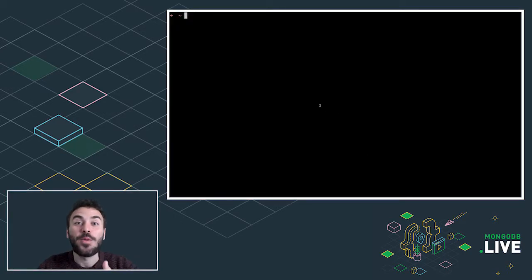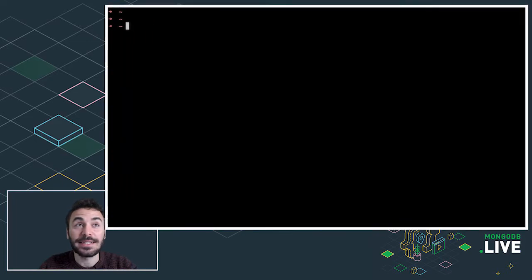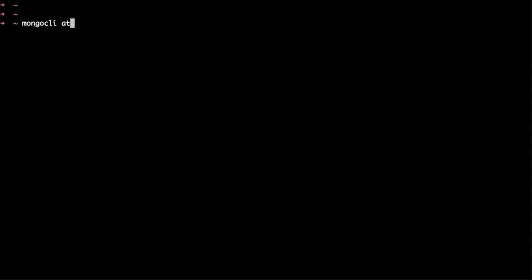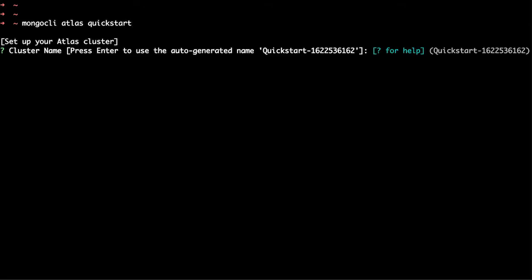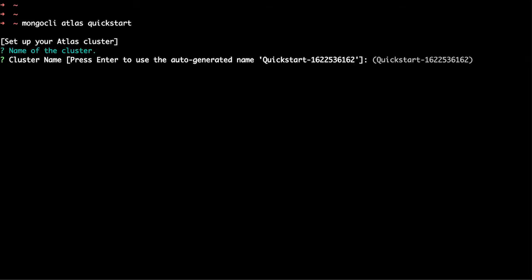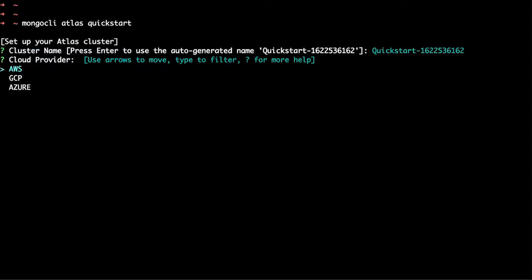Sure, let's see now how we can use the Quickstart command. We just need to type mongocli, followed by atlas, and then quickstart. First question is about the cluster name. Here we can provide a custom cluster name or press enter if you want to use the auto-generated name. If you need help, you can always type the question mark. Let's use the auto-generated name for our cluster.